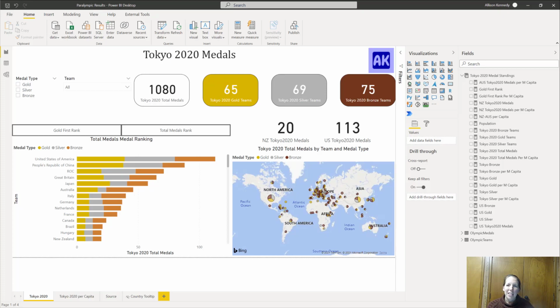Hello, my name is Allison Kennedy, and I am going to show you today how to troubleshoot some data source errors in Power Query when you're changing the data source.